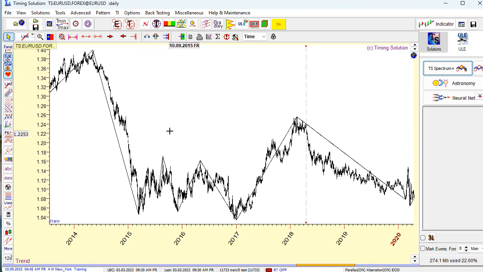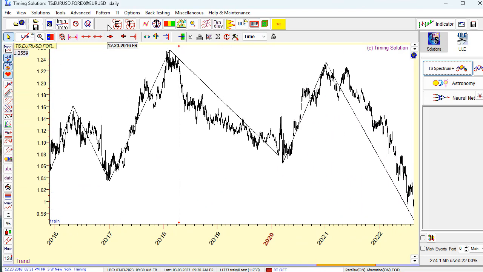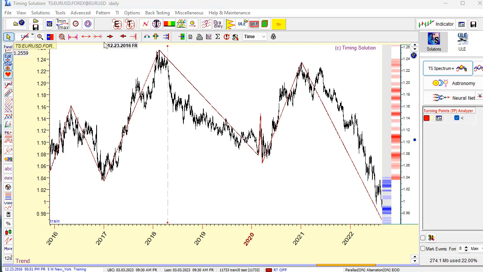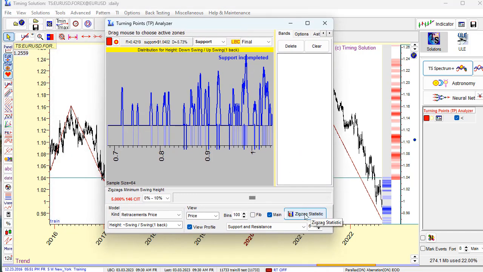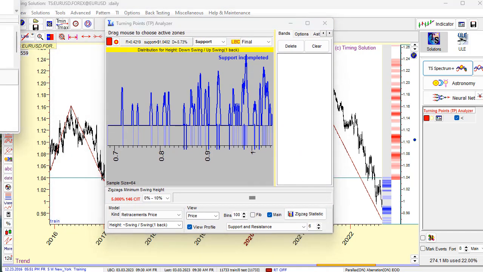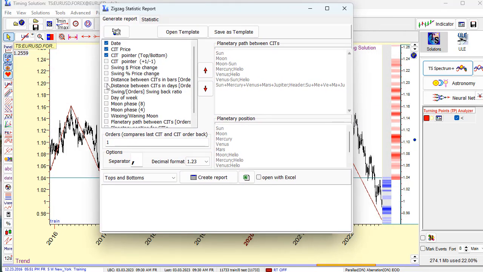And we try to find some, maybe there are special distances that took place more often than others. This calculation you can do using this module, Turning Points Analyzer. Here it is. And here, click here Zigzag Statistic. In Zigzag Statistic, we will generate a report now.